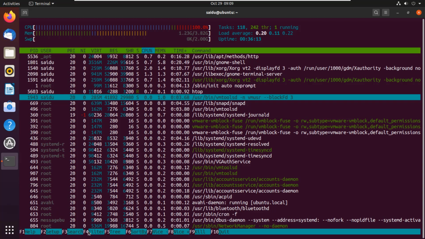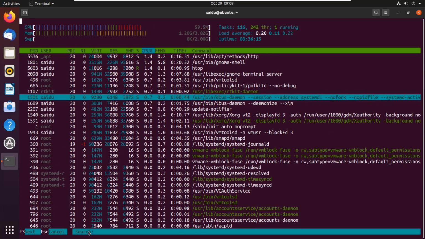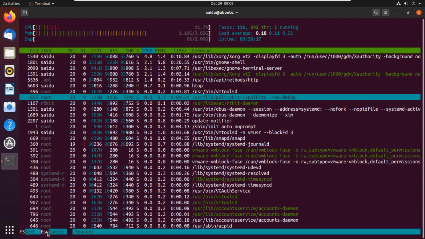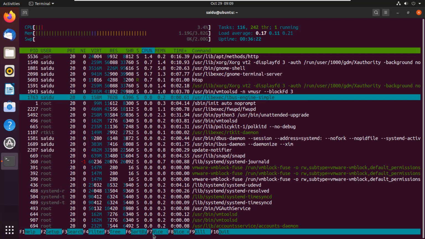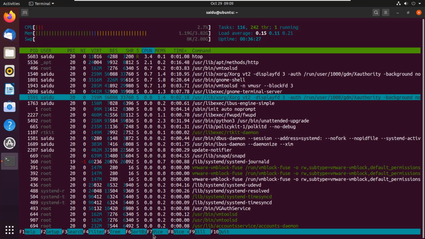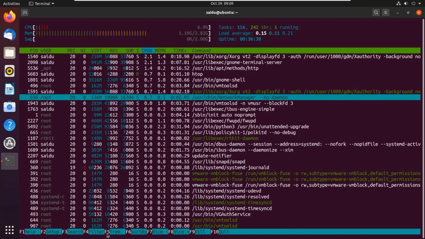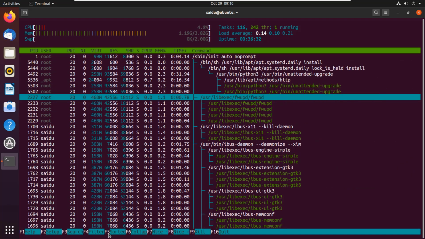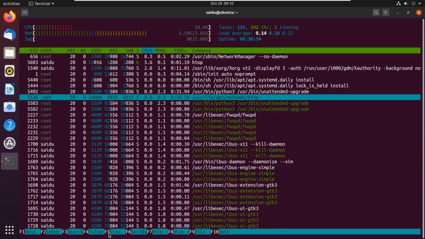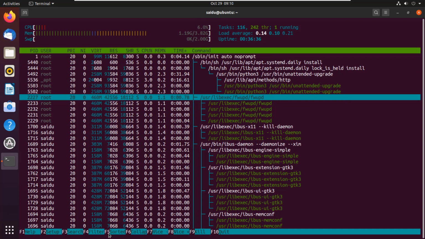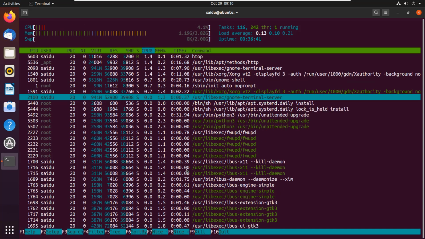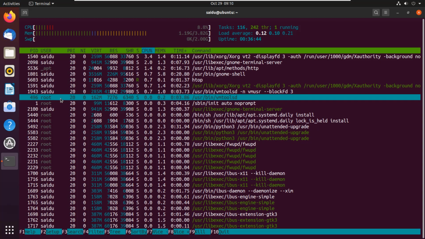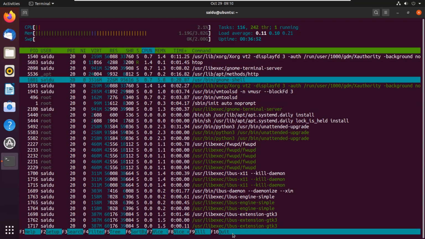You can search using F3, and you can use the escape key to go back. You can also view the tree format using F5. Without pressing F5 on your keyboard, you can highlight or click the F5 here with your mouse cursor, and it will provide the same functionality as pressing the F5 key. You can quit using F10, or just click on the F10 key there to quit htop.